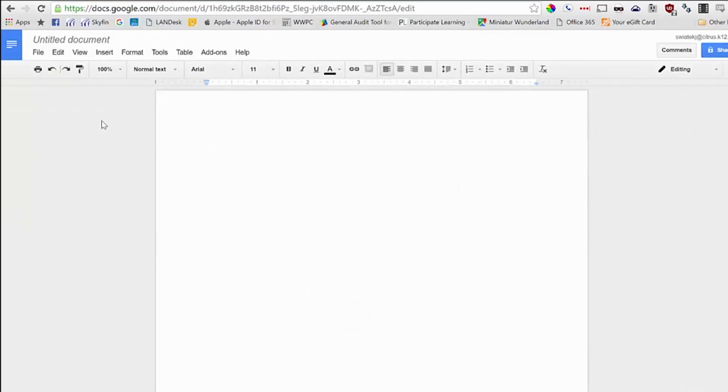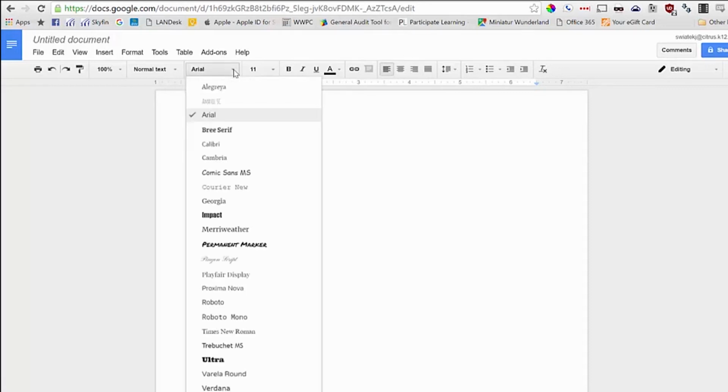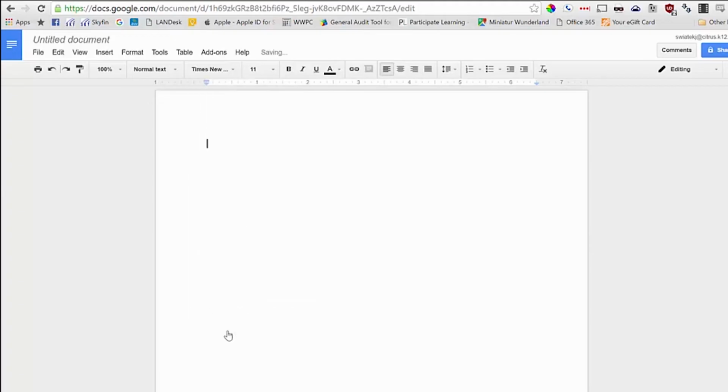So another item that we need to change for properly MLA formatted papers is the font and the font size. So there's a couple of different places we can do that. The first place is right here in the toolbar. We can click on that toolbar, we can choose our font, and in this case we need it to be Times New Roman. And we can also change the font size by clicking on that toolbar and choosing 12-point font. So we've now just properly formatted our font.